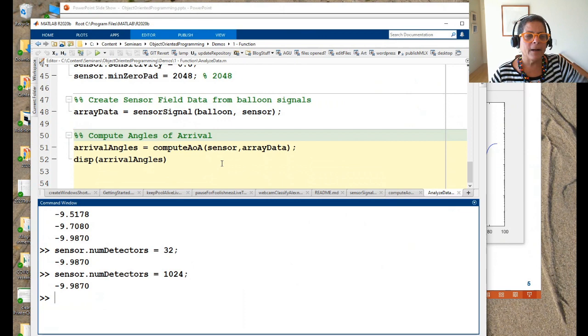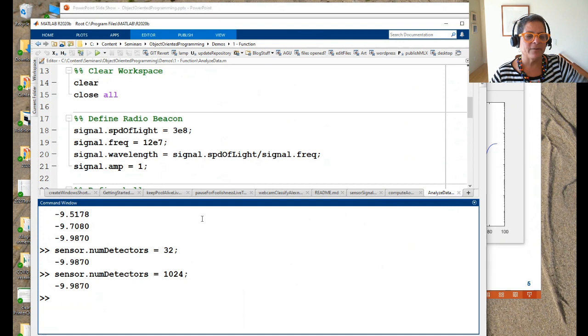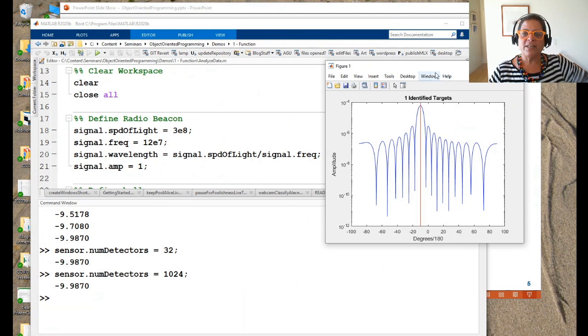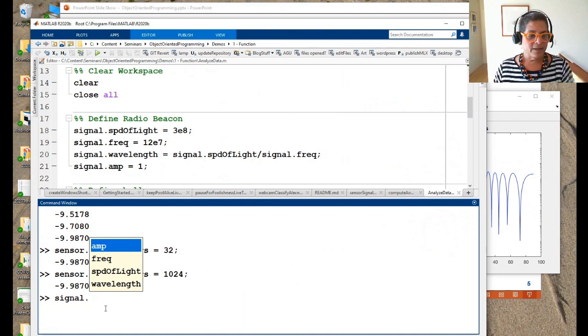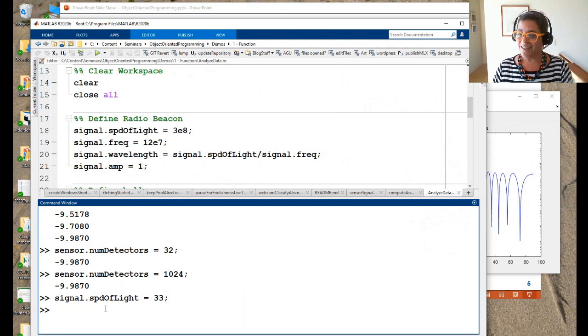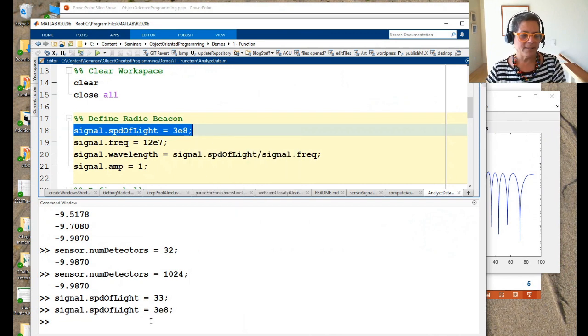Well, let me come back up here and remind us we also had our signal speed of light. One of the dangerous things about using structures and procedural programming is I could say signal dot. And by the way, if I just do dot, I can hit the tab key and find out what's in there. So I can change the speed of light equal to 33. That's not really good. I'm going to come up here and actually reset it because I don't want to mess that up. But you can see that I'm not safe that way.